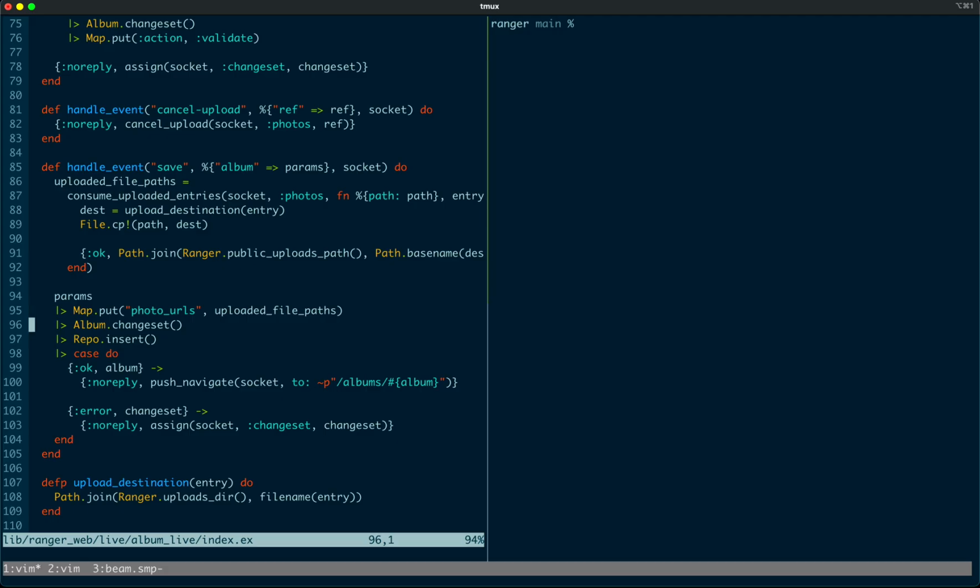But of course, if you look at our album, it doesn't only have the name, but it also has a photo URLs field. That's an array. And that is where we're going to store the photo URLs for all the photos. So how do we get those? If you've done any uploads with LiveView before, you'll know this. We're going to consume the uploaded entries, and that gives us some metadata here. We're just going to pull the path. And this is the temporary path where that file upload is stored, and the entry.